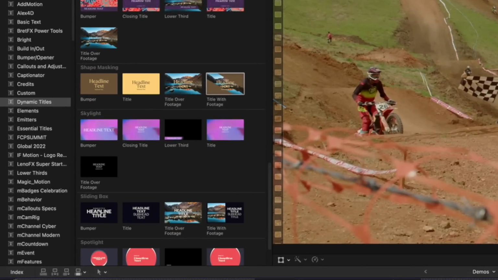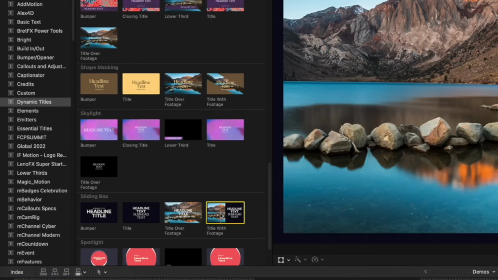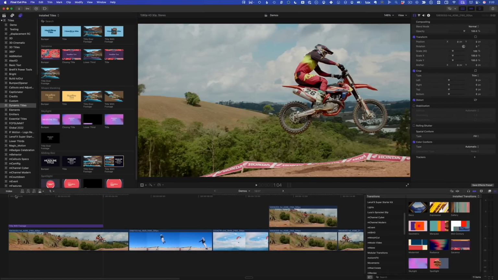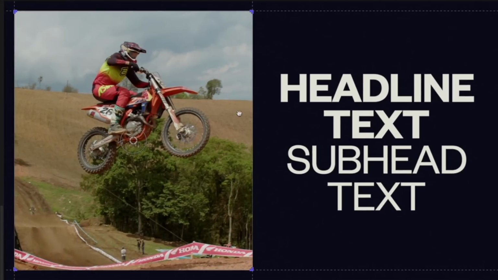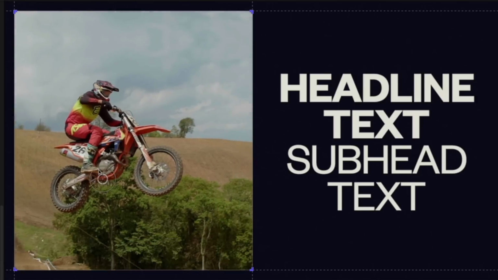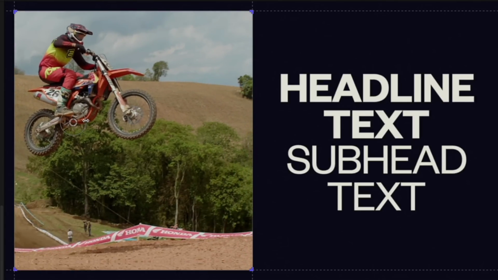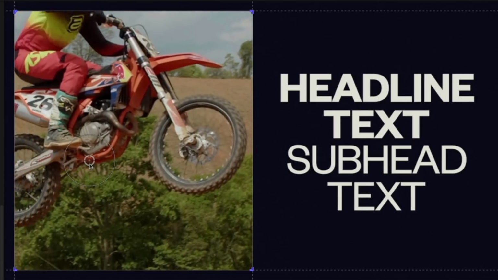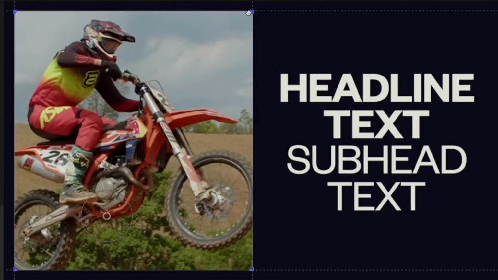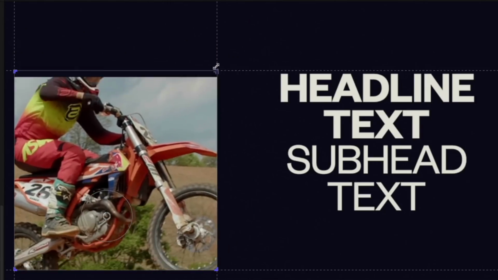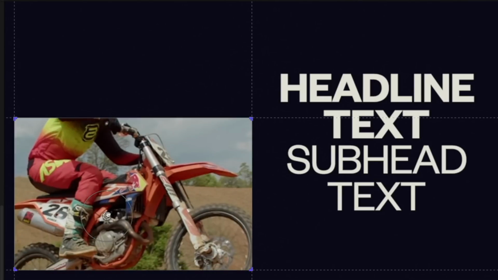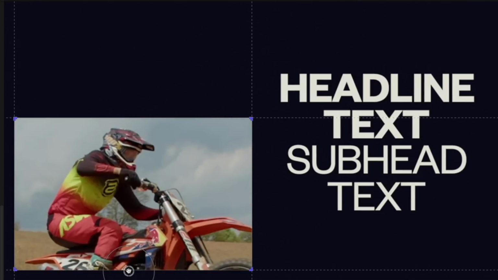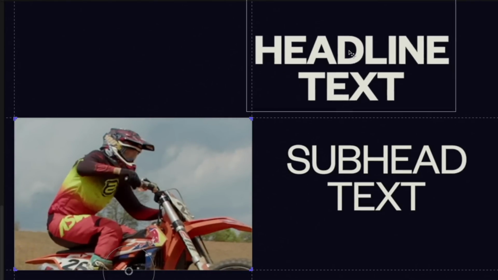Sliding box works similarly. I'll take title with footage here and add it as a connected clip. And by default, it has a pretty good setup already, but I'm free to adjust the position and scale of this content. And even the bounding box containing it can be adjusted. So for example, I could do something like that, and I could move the text up here.